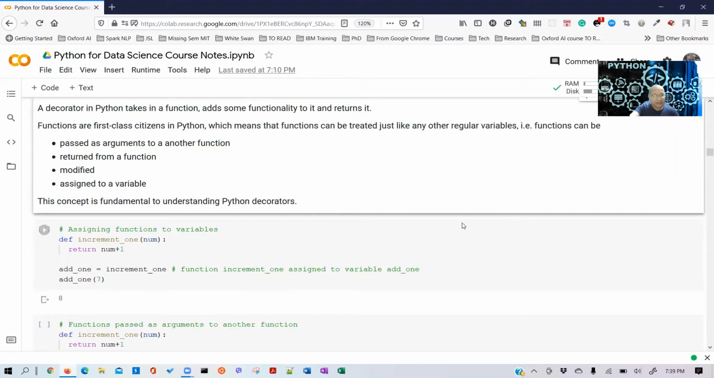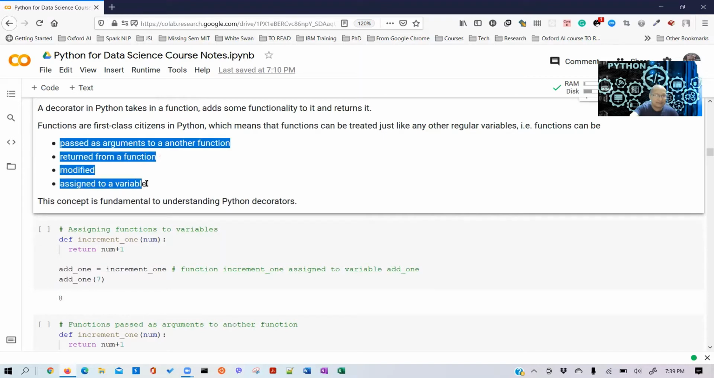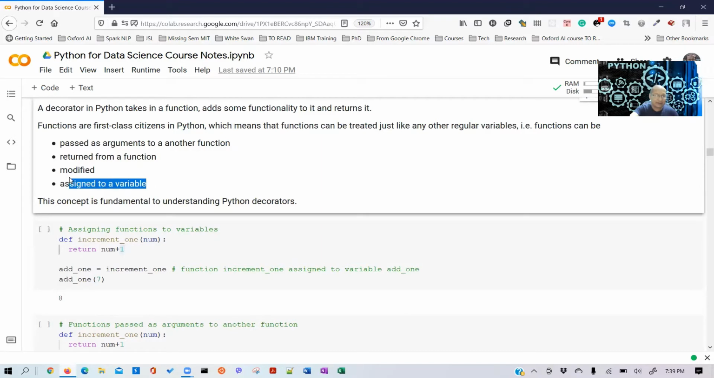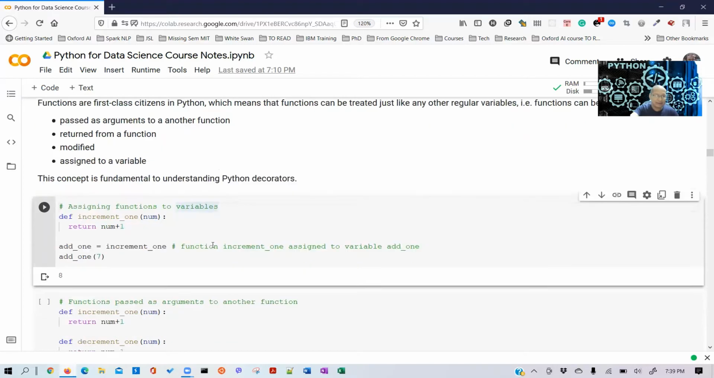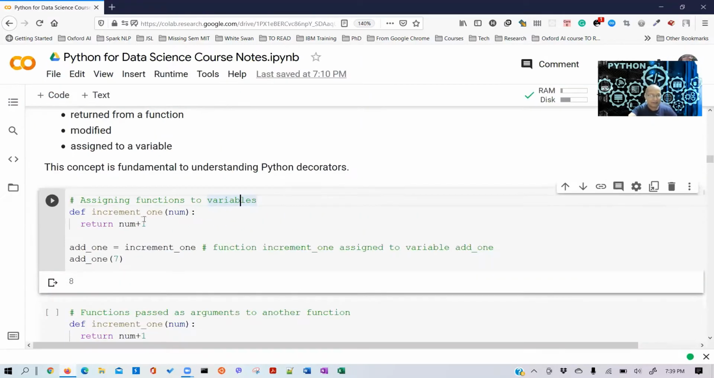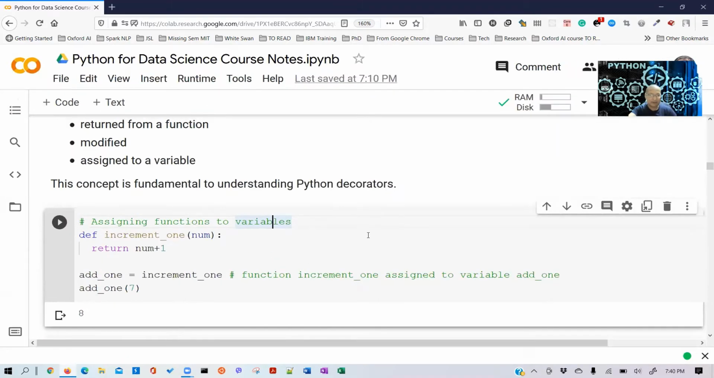So let's see. Here's an example. All these properties I mentioned, I'll explain with examples. For example, assigning functions to a variable. This one right here. How can we assign a function to a variable? Let's see an example. Let me make it a little bit bigger.